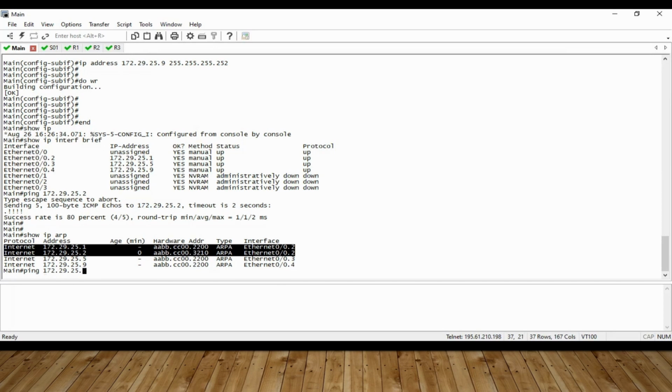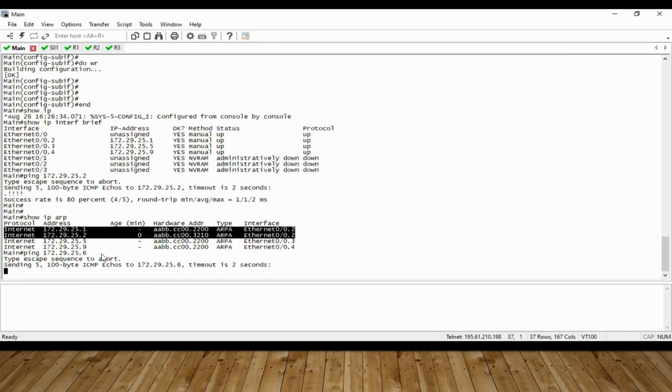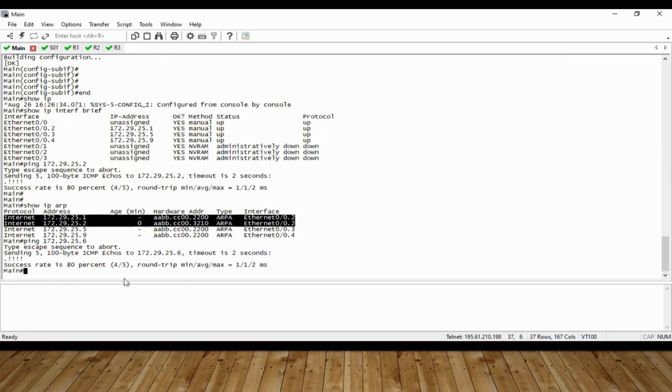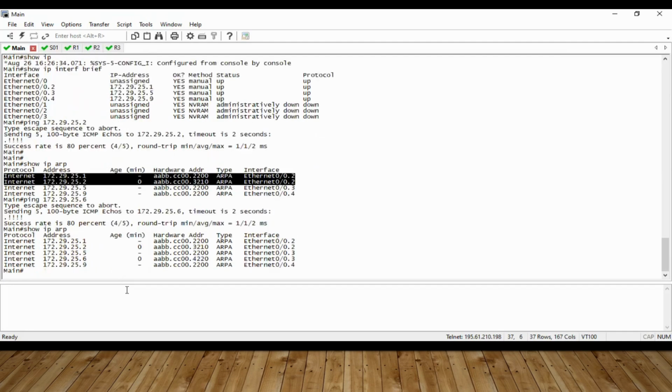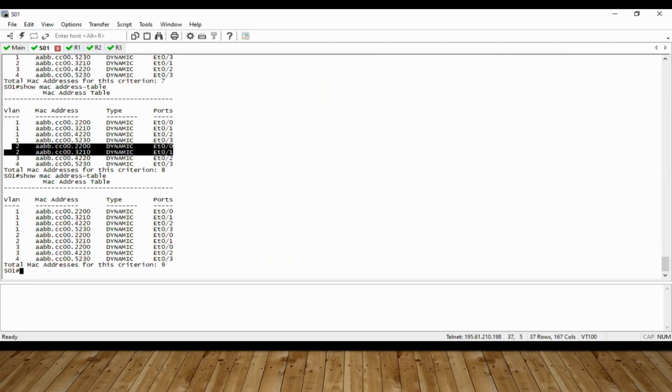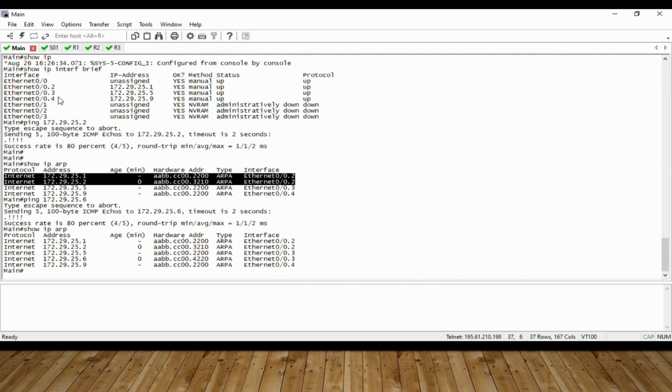Let's repeat the same troubleshooting with R2 and R3. For R2, ping .6. Yes, successful ping. So let's check the ARP table. This is a new entry being added for the R2 path. Let's check the MAC address table from switch 1. A new entry has been added representing the path between the main router and R2, the same as what we discussed with R1.